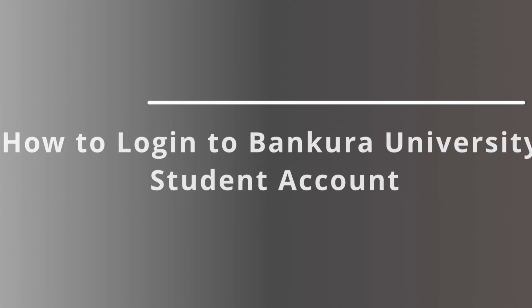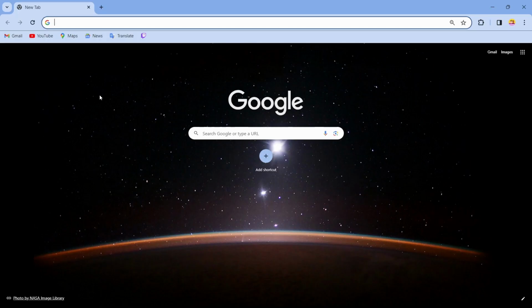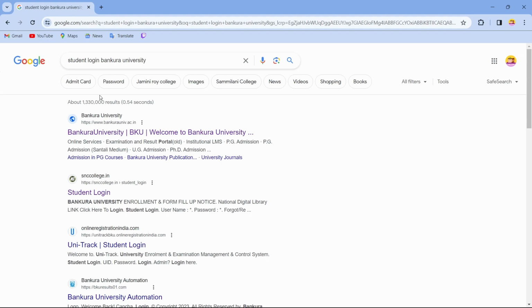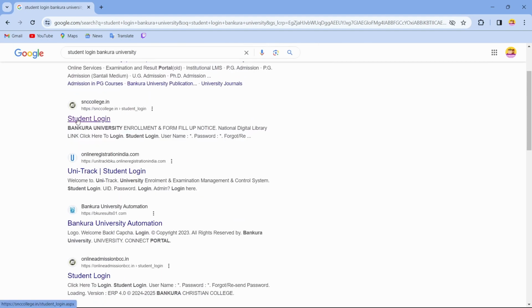Today we are going to learn how to log into our Bankura University student account. So let's get started. If you want to log into your Bankura University student account, just open up a browser, and in the search bar search for student login Bankura University. After searching, tap on the second option, which says student login.